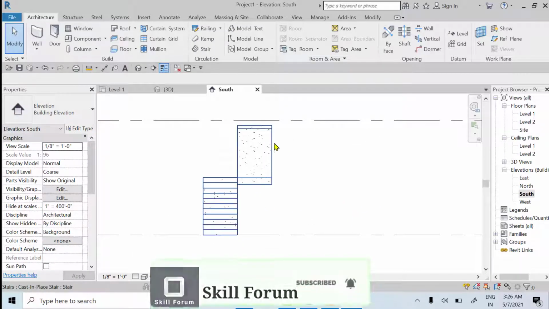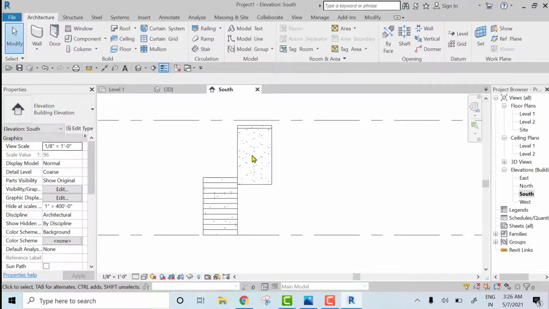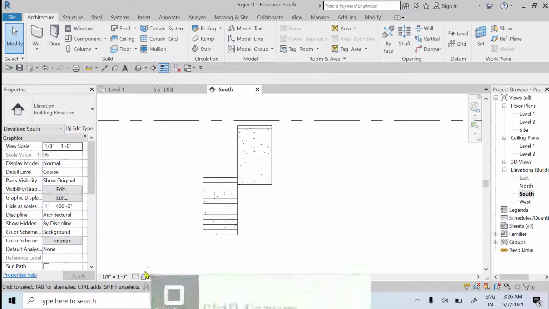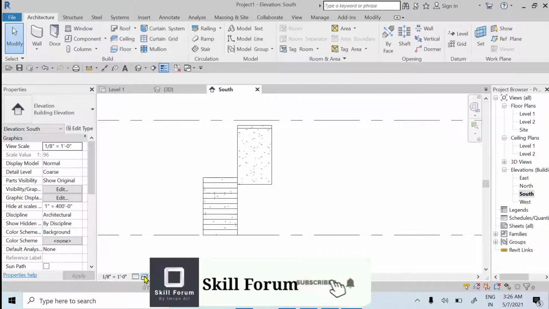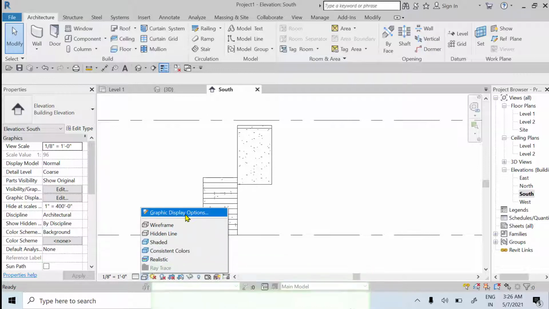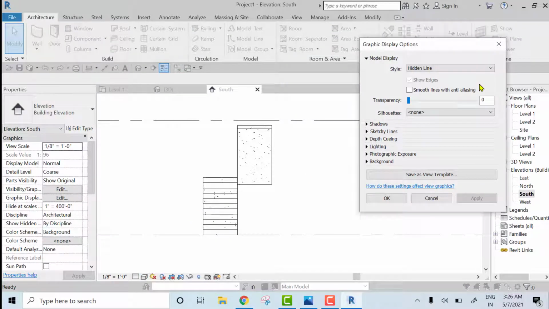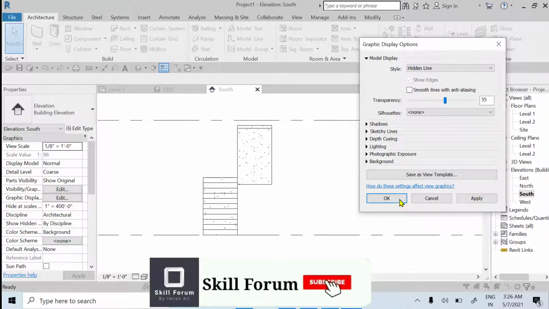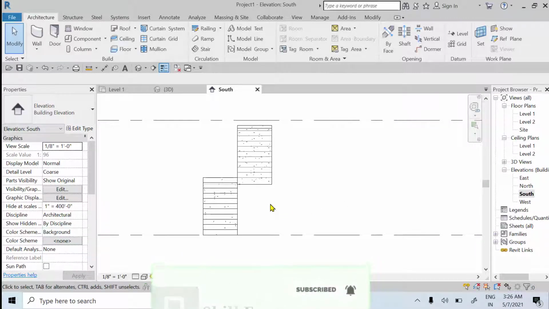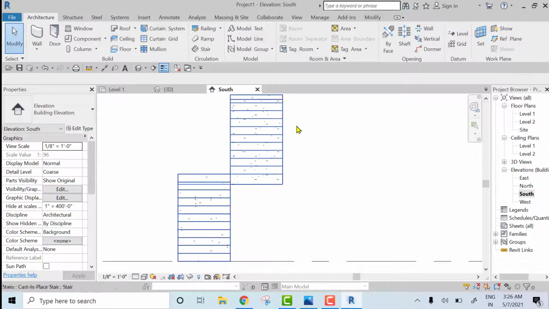Okay, so now these steps also should be visible to create such profiles. For that I will go to this visual style. Here you have graphic display options, so just click on this graphic display option. Once you click on this, keep the transparency at around 50. So here we have got these things.